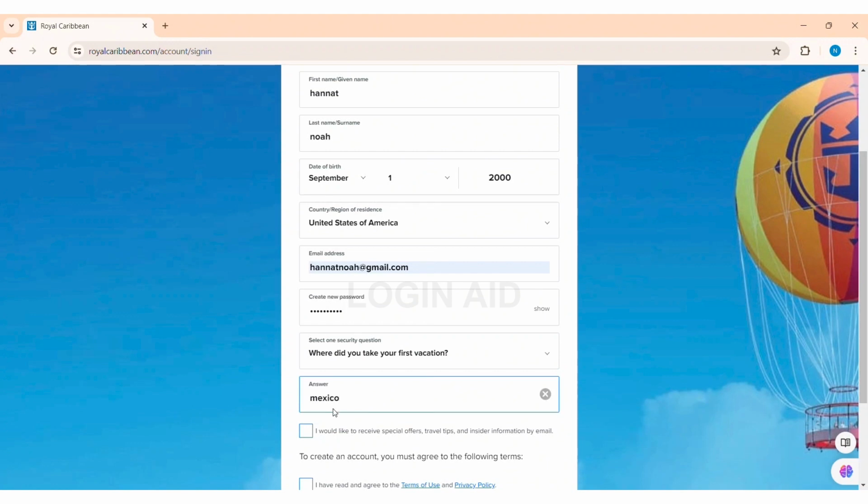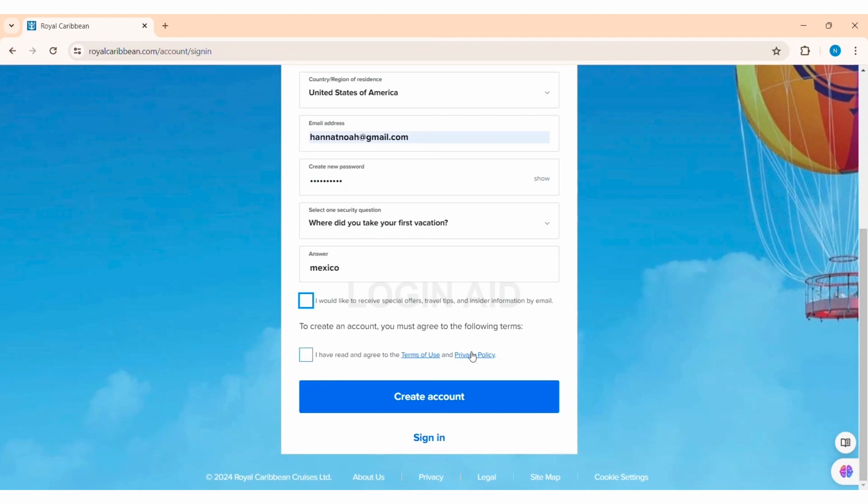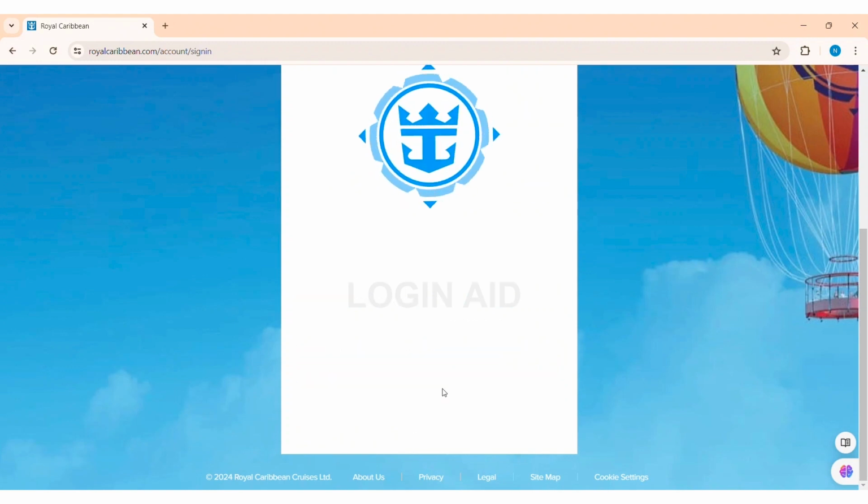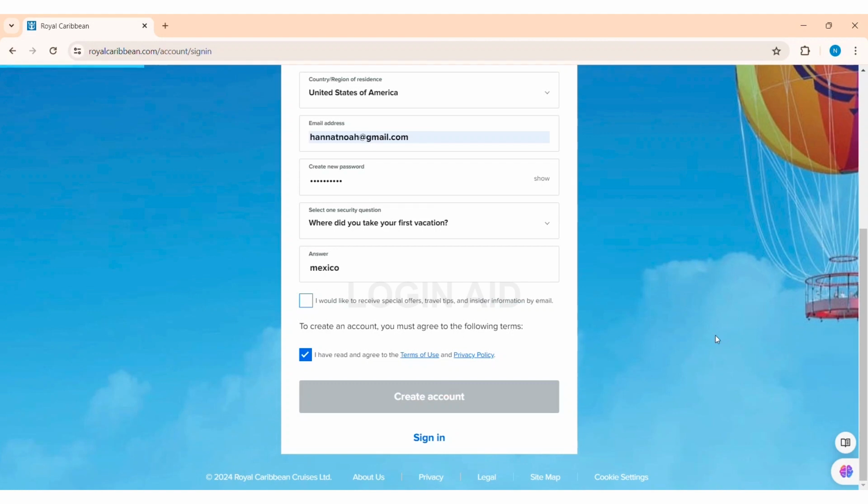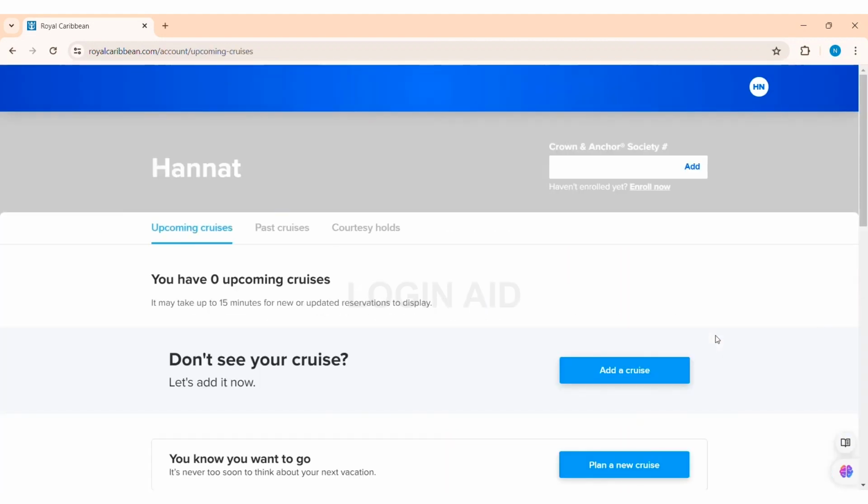Now, if you would like to receive special offers, travel tips and other information by mail, then you can click on the given box. Similarly, now view the terms of use and privacy policy, then click on the box stating that you agree to those. You need to agree to the following terms so that you can create an account. With that, click on the option of create account. With this, you'll be able to create your Royal Caribbean Cruise account.